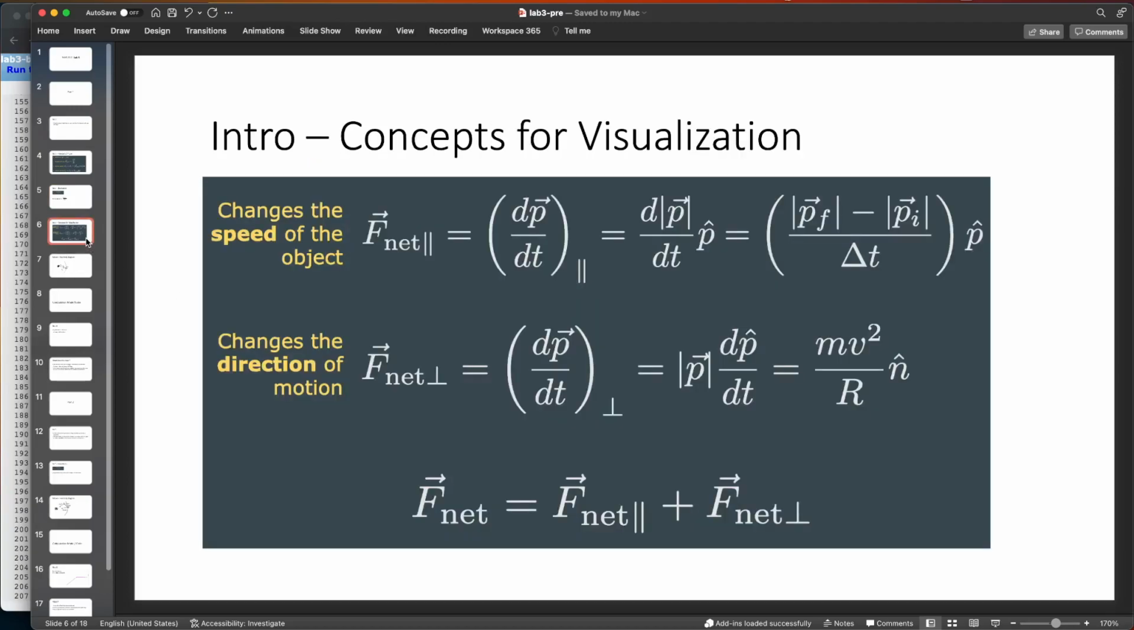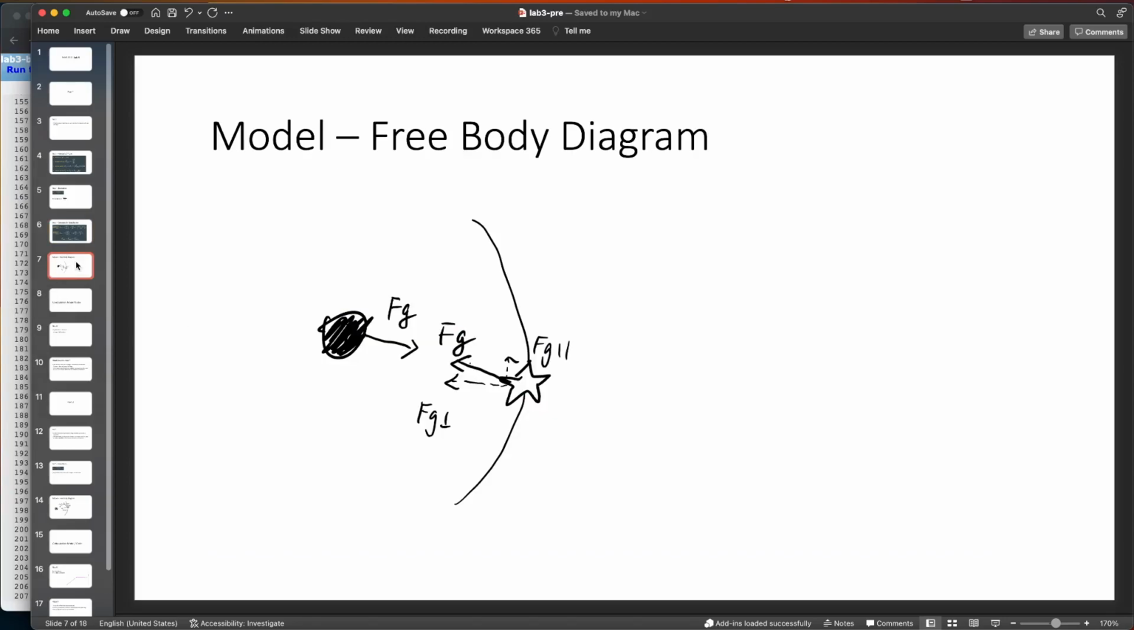We also use some formulas for visualization, that is the parallel and perpendicular components of Fnet. And here's our model. The free-body diagram of our model is that the star is here and the black hole is here, and the black hole will apply a gravitation on the star. By Newton's third law, the star will also apply a gravitation on the black hole, but this is not our interest. The gravitation can be split into parallel and perpendicular parts.